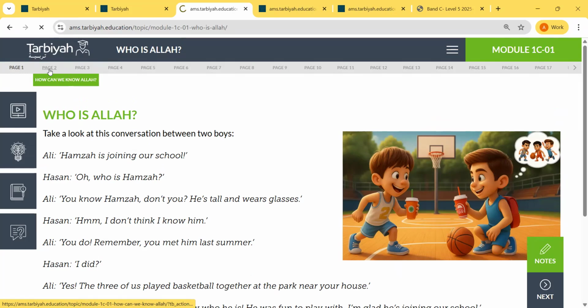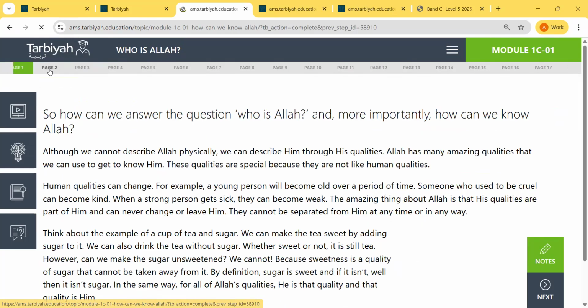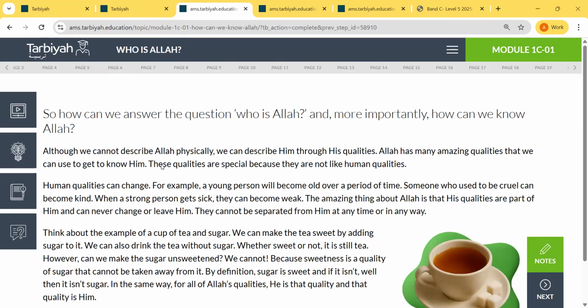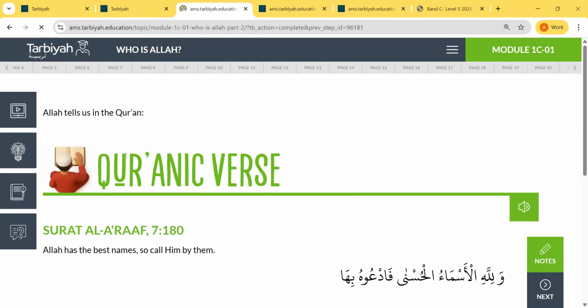You can go page by page and discuss the content with your child. It is important because once they reach the assessment page, they will have to do a small assessment, which may not take more than 2 to 3 minutes to complete, but it is from the content that is in the lesson. So you can go through each page with your child, read through them, and discuss it.